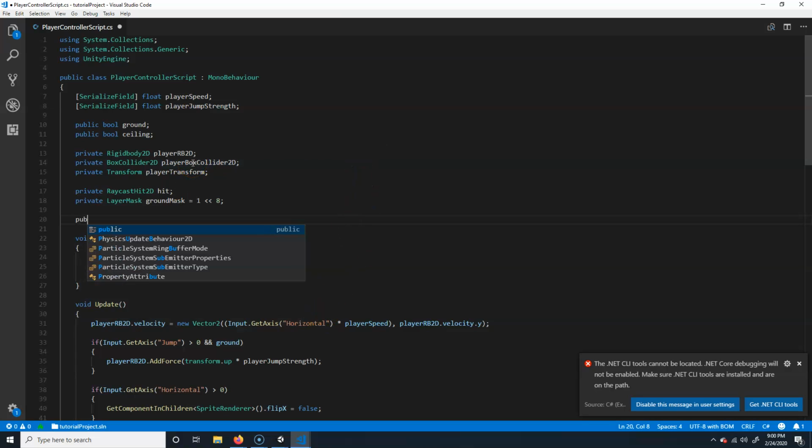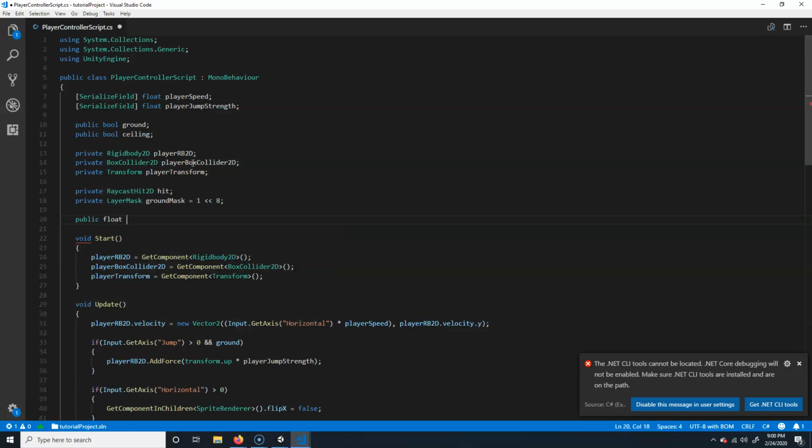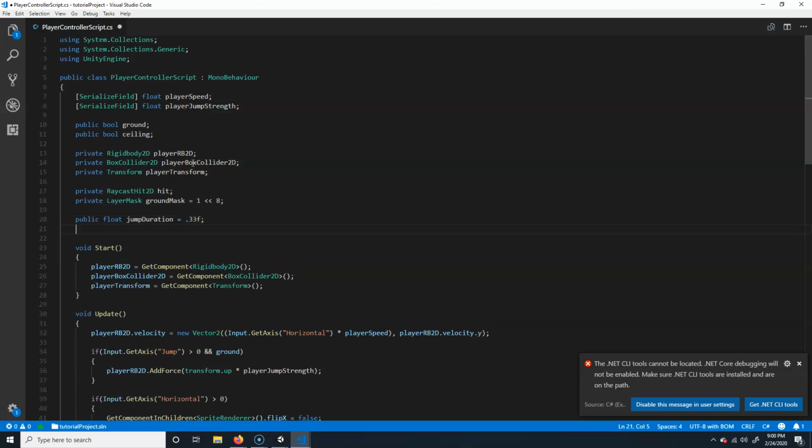So I'm going to do a public so that I have access to it. I'm just going to make it a float so that it's got decimal points. And I'm just going to call it jump duration. So how long, the time it takes. And we're going to do 0.33f. Okay, so that just is a double. Then we're going to do public float, and then it's going to be the distance, which in this case is going to be jump height. Okay, and we'll set that equal to 2f to start with. Okay, so those might change.